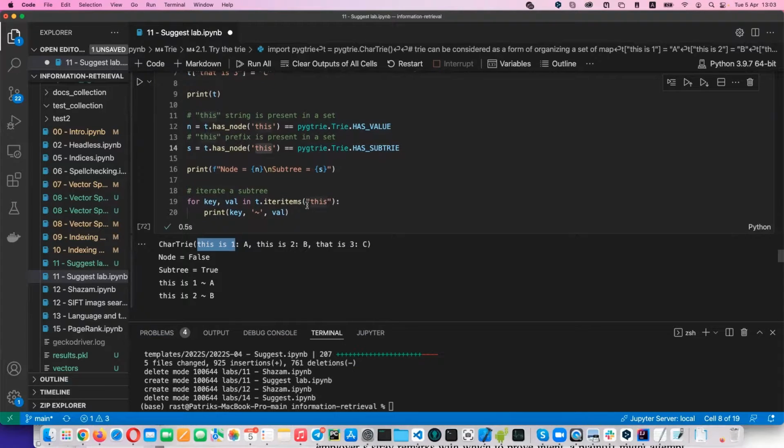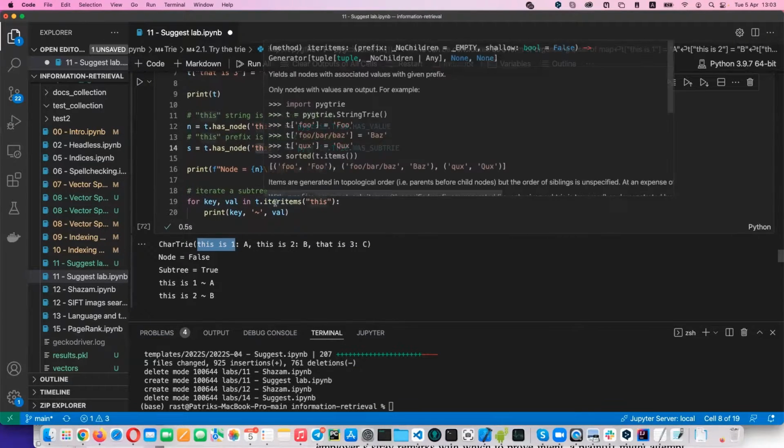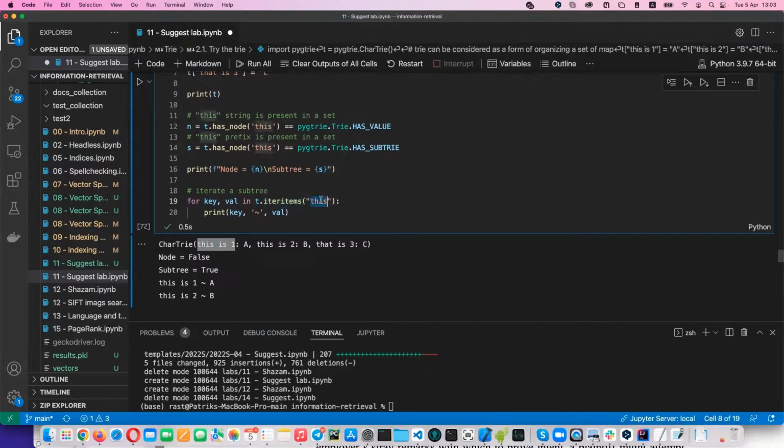So we can also do what? We can also find all the subtrees that are from this. Okay, so when you query with iterate items, it basically does what? It follows the path of this and returns all the subtrees from this. And all the subtrees contain what is a value, is 1, is 2, with the associated value in the leaves.